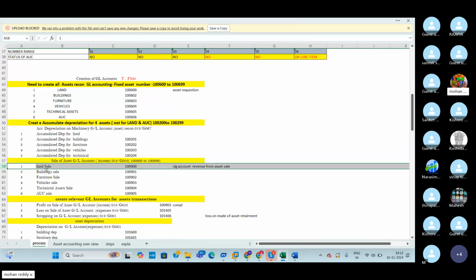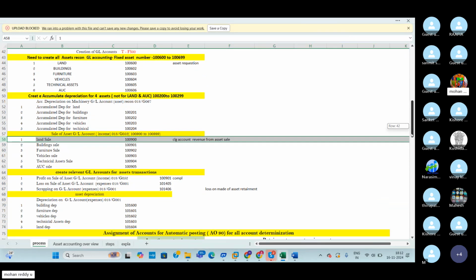Whenever you are trying to post the land sale entry, we need to select, under the land sale posting entry, land credit with posting key 50. I will explain one by one at the time of posting. For that purpose, we need to create the land sales GL account and the relevant GL accounts.